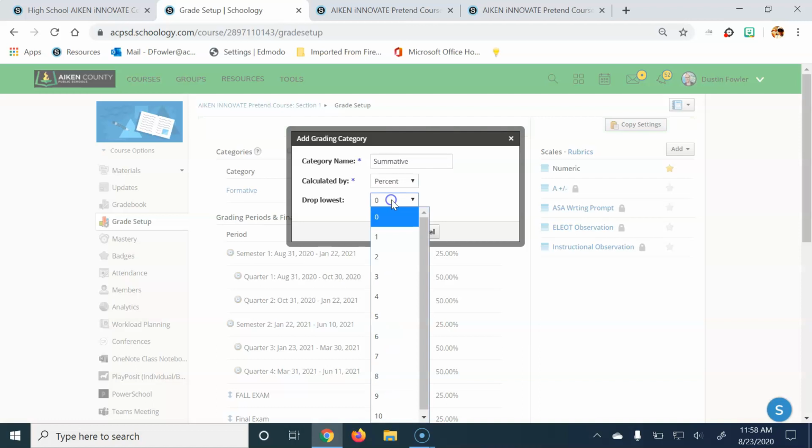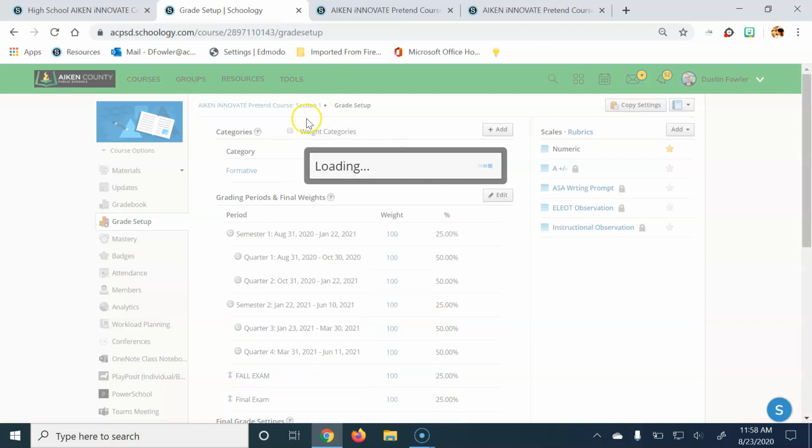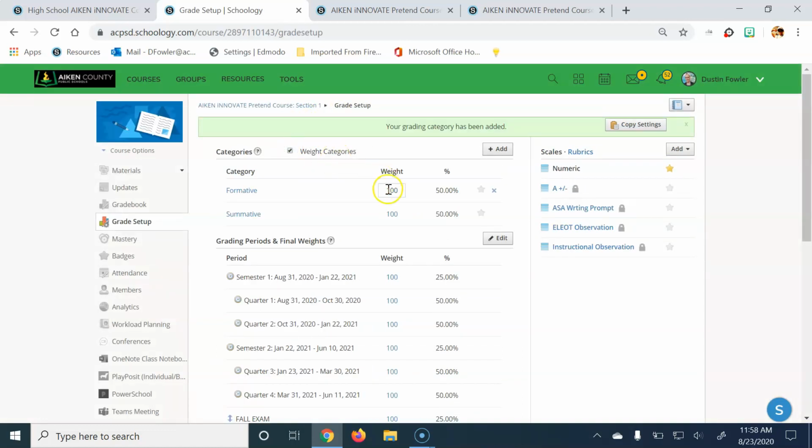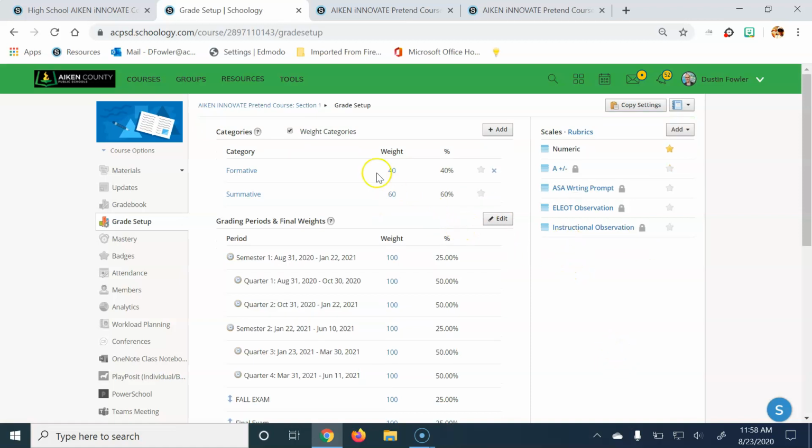And then I'm going to make a percent. I'm not going to drop anything. Now at this point, I'm going to click on weight categories, and I'm going to make this 40. I'm going to make this 60. Every assignment in the course is either going to be formative or summative, and when I create these categories in PowerTeacher, they're going to sync over exactly the same and be formative and summative in PowerTeacher Pro as well.